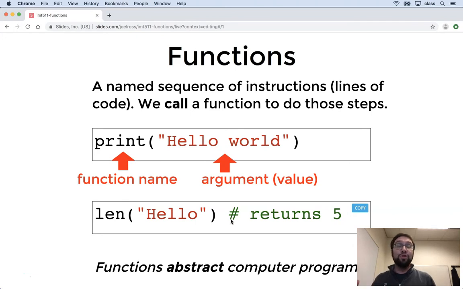So for example, we've used the print function to tell Python to do all of that work required for actually outputting some content onto the screen. Similarly, we can use something like the len function, or length function, to get the length of a string. It'll do all the work of counting how many letters are actually inside a string. So if I take the len of hello, that will return 5.